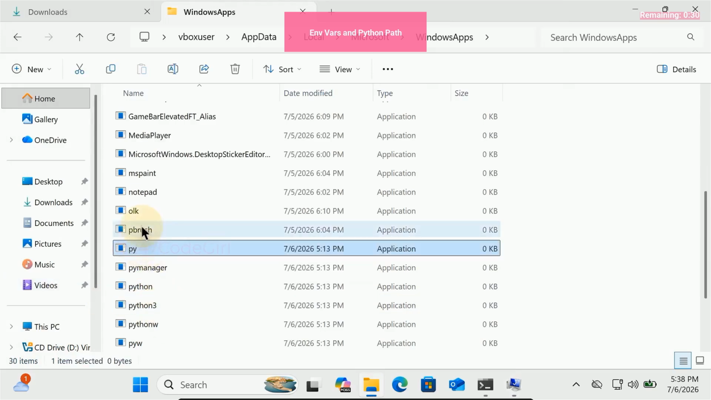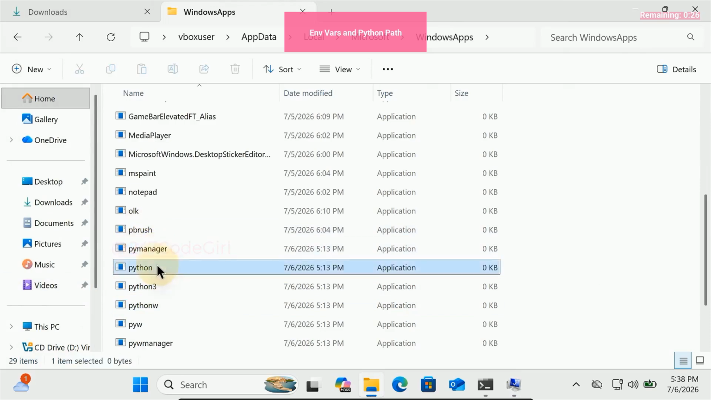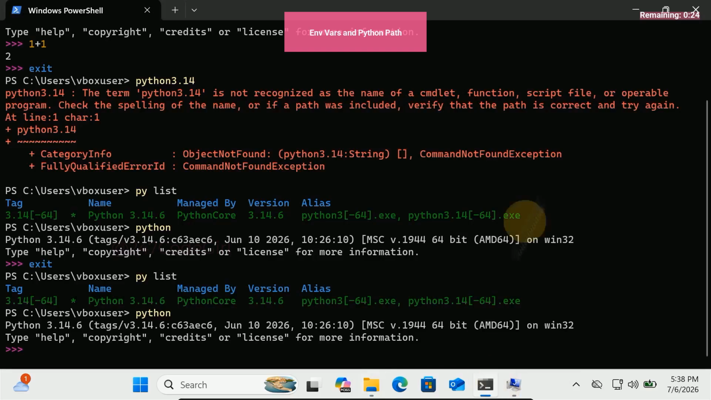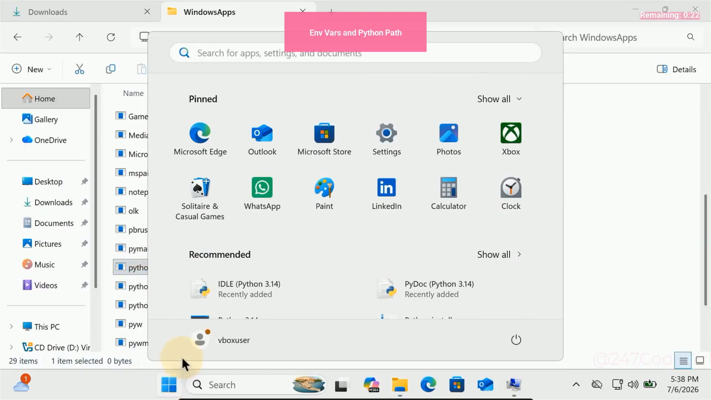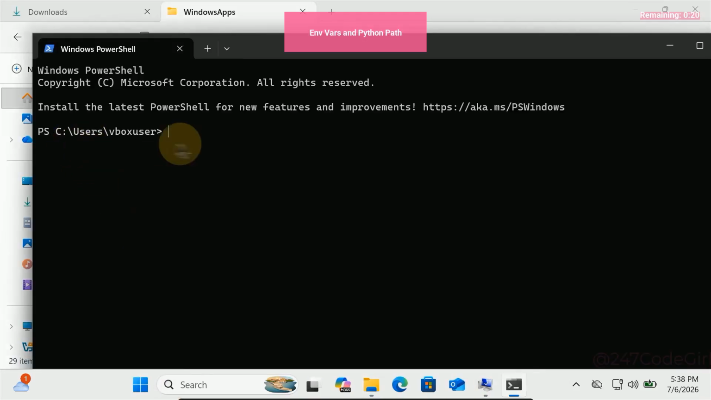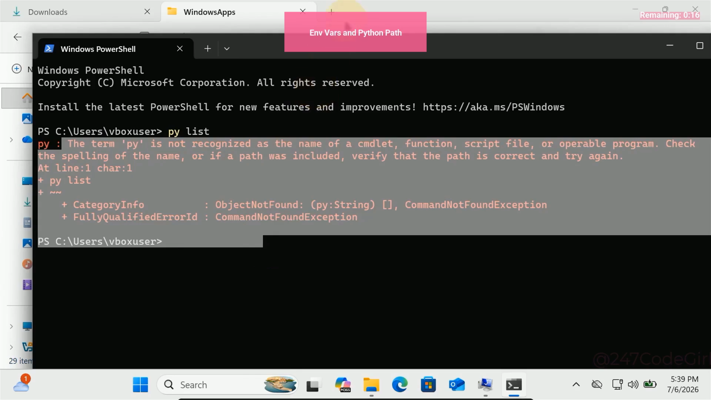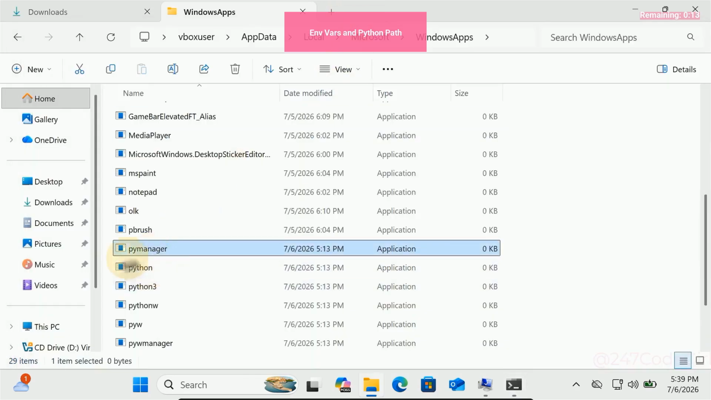So it isn't magic keeping them active. However, you can delete them from here. If I delete Py from here and restart the terminal, let's see what happens. The terminal is loading back up. Now, if we type pylist, the command completely fails, because we deleted that underlying stub shim from this directory.